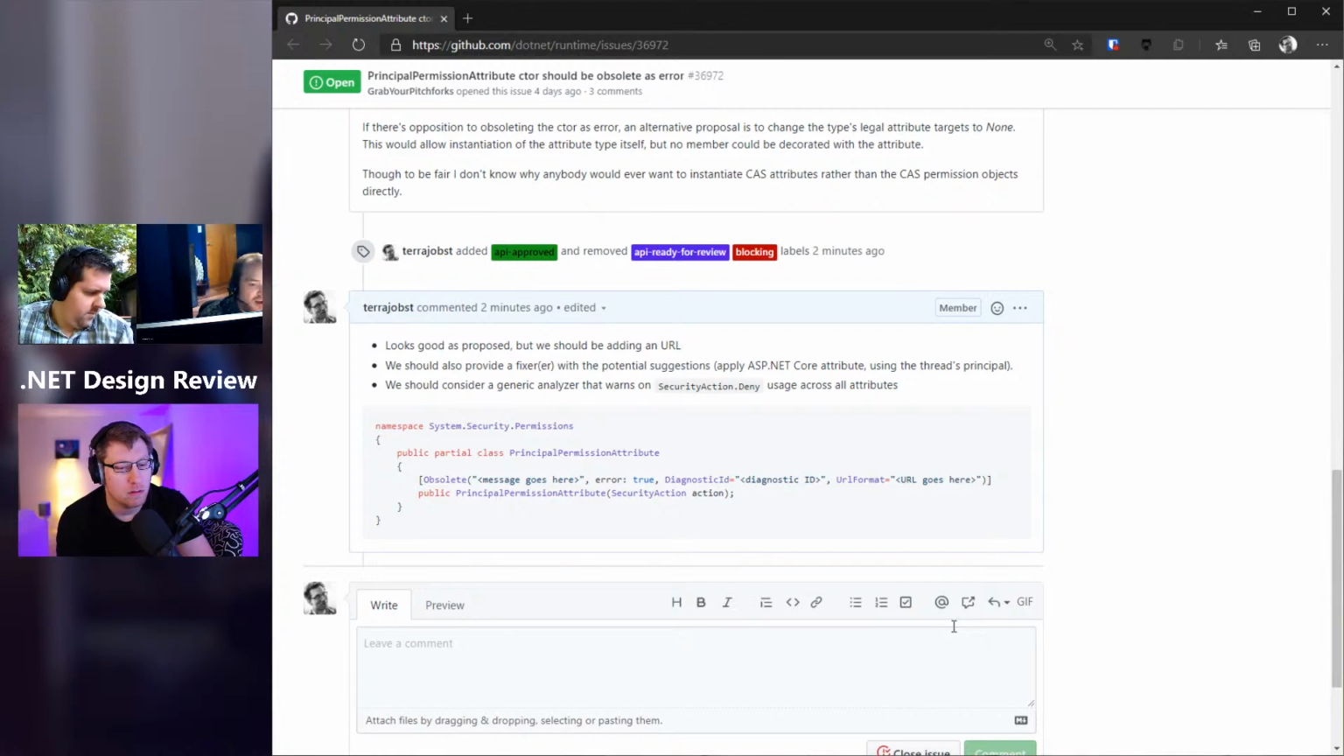Whether the obsolete attribute producing a diagnostic will cause a fixer to run, or if we need to redundantly write the analyzer for it. No, it will work. That was one of the things we discussed with the team. Oh, cool. It's the same. It is the same pipeline.